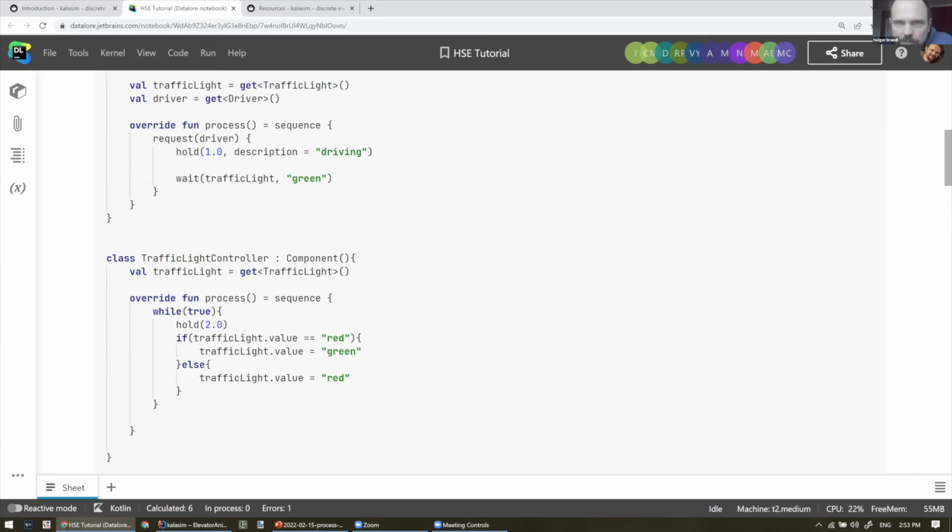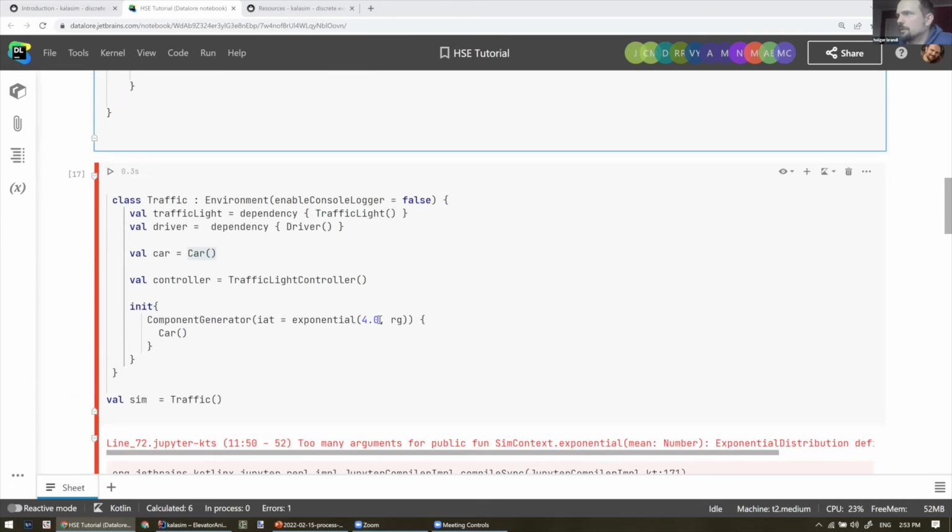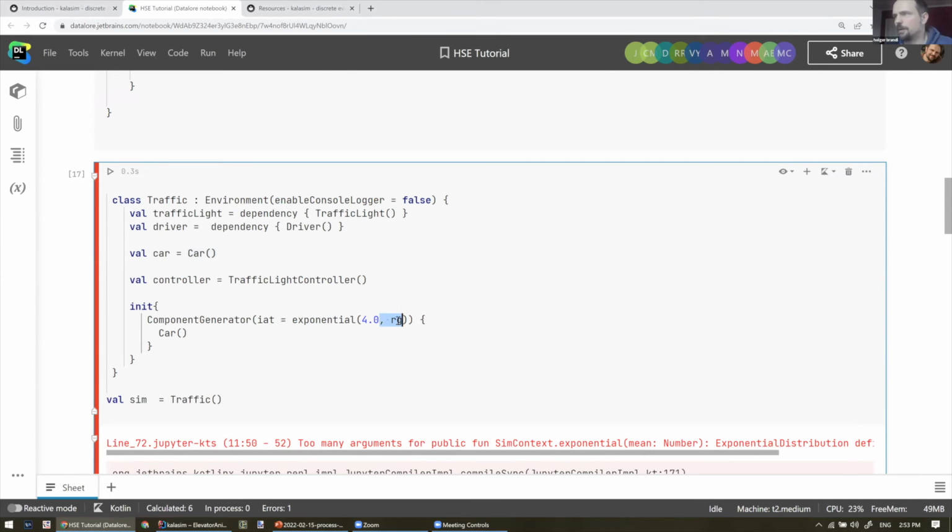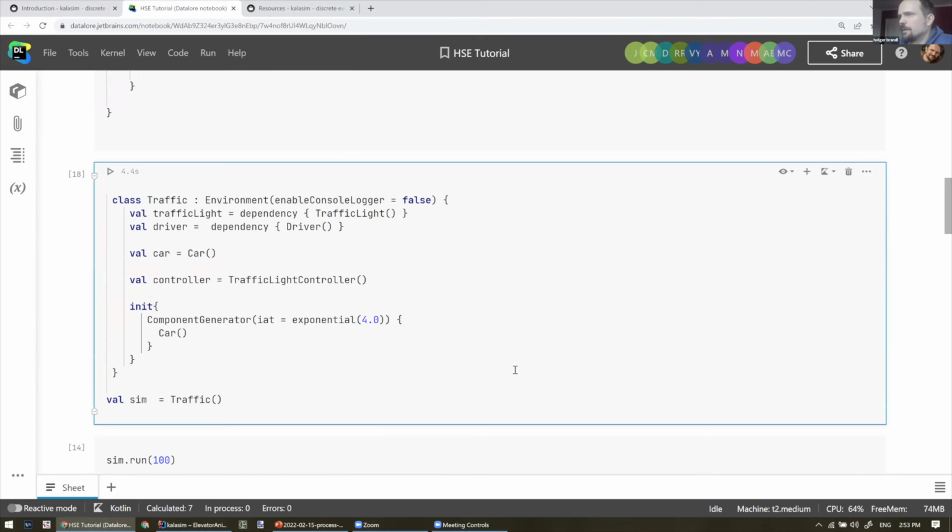The question is, what is the RG in the exponential component generator? That's a very good question. So where is the RG in the component? Yes, so let's remove it. I will explain in a sec what the reasoning was. All right, so actually this is sufficient.